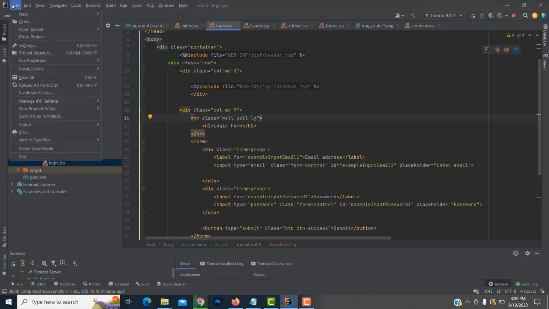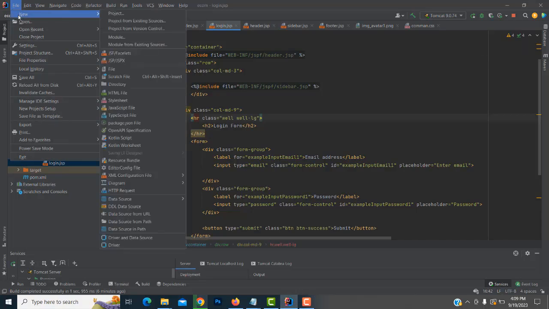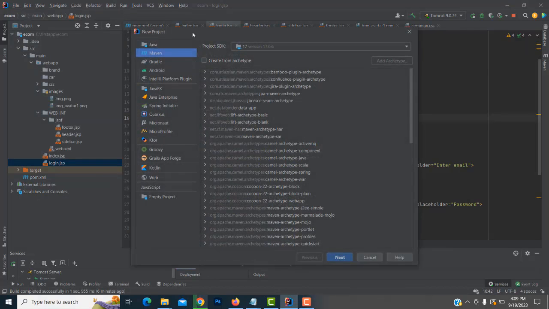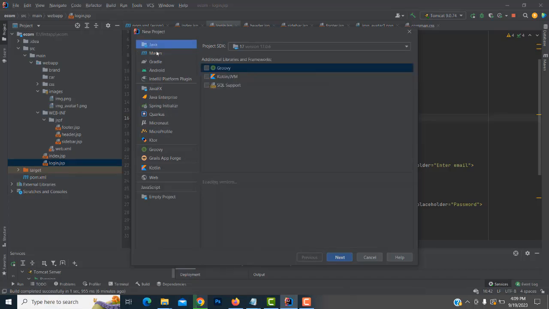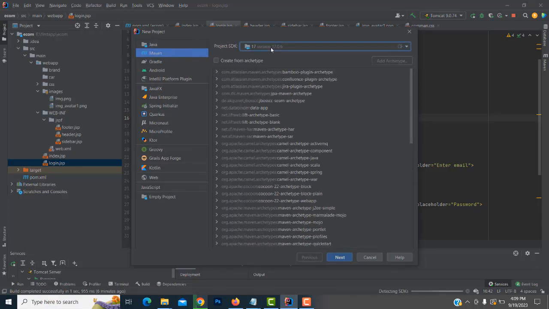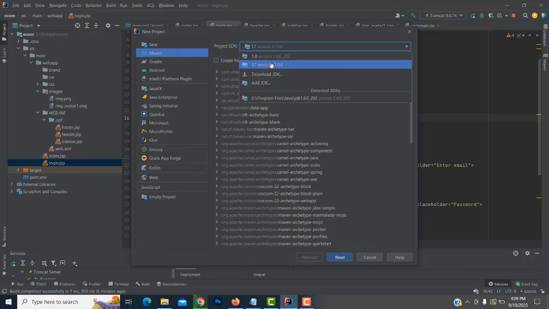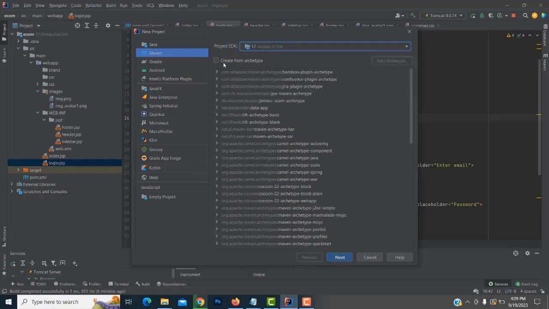So first I'm going to go to File. I'm going to create a new project. Here I'm going to select Maven. You have to select the Java version, the newest version I'm going to select. Here you have to click on Create from archetype, right? You have to select this one.